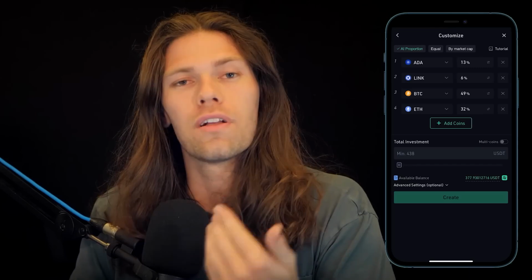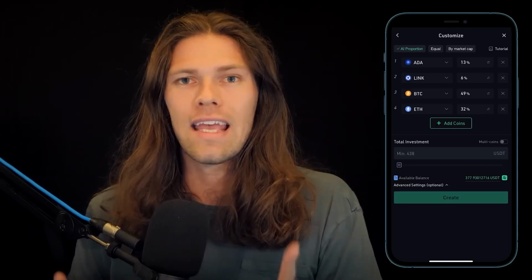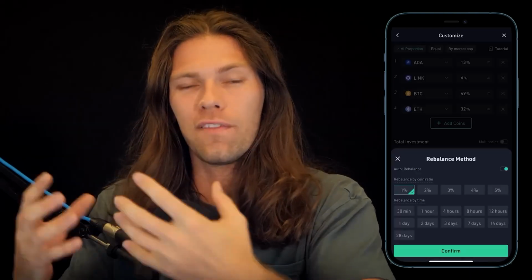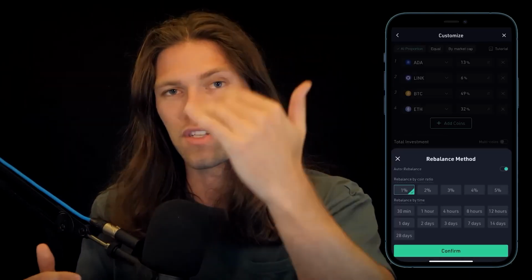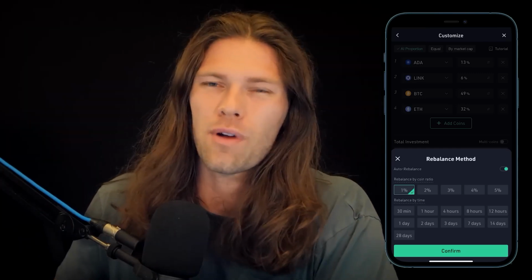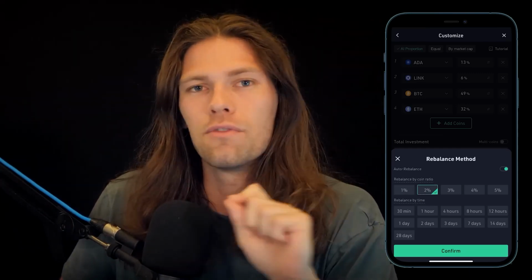But if you want more control, you can click Advanced Settings. And the first setting is the rebalance method. It defaults to 1%, meaning that any time one of your cryptos in your portfolio goes up more than 1%, it will redistribute the weight of your portfolio, but I think 1% is probably a bit low for crypto, so I usually stick around 2 or 3%.